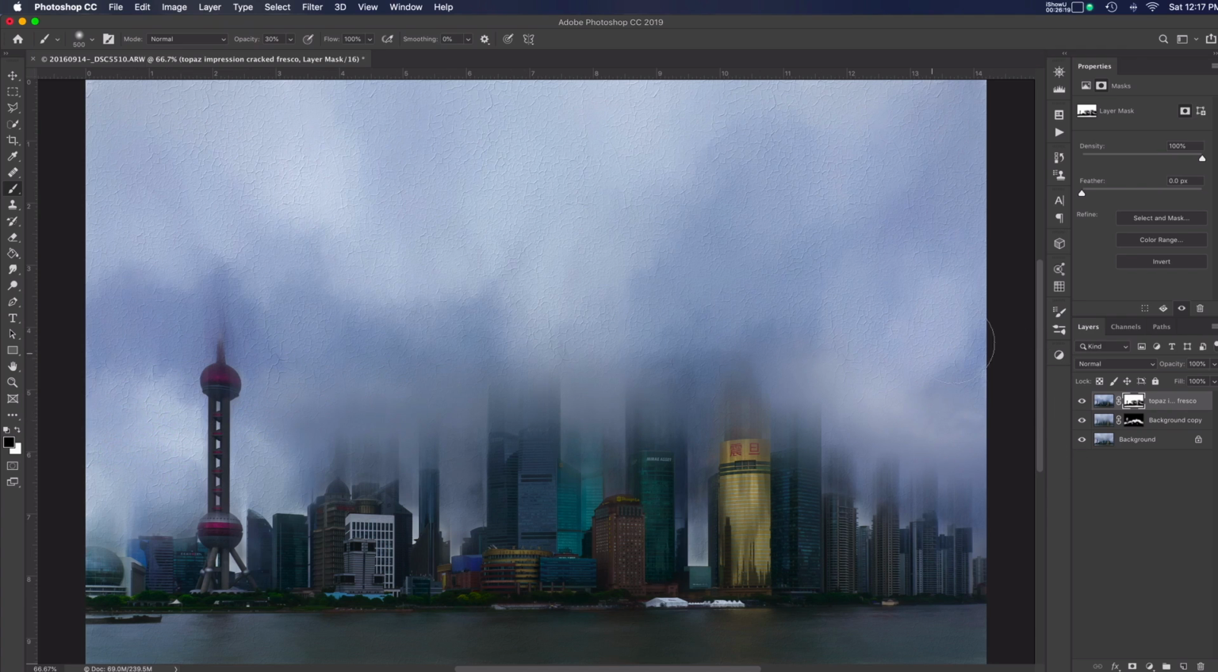Okay. 20%. I'm just trying to blend this in a bit more to the sky. Switching back to the white brush where I want to add it. And you can see what I'm doing here. I'm just going back and forth between the white and the black brush, brushing in where I want this effect to be, and just kind of making it blend nicely.